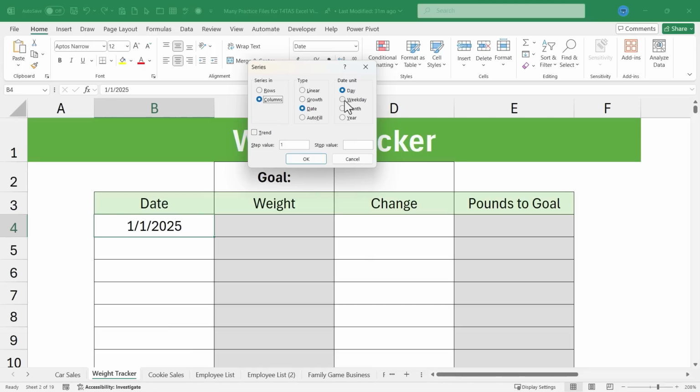Do I want to track just weekdays, or do I want to track every day? I want to track every day. Next, what's the step value? Do I want the date to increase by 1 day at a time or every 2 days? I'm going to stick with 1 day.